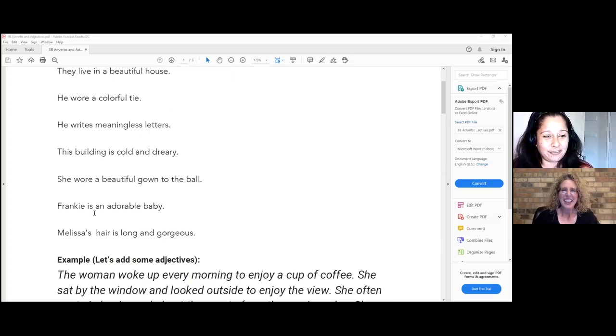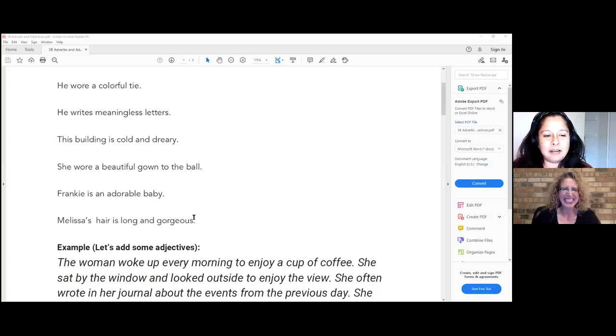The next sentence is, Frankie is an adorable baby. Oh, babies. So Frankie is a baby and the baby looks adorable. I think adorable is the adjective describing how the baby looks. Am I right? You're absolutely right. And we're going to skip the last one.